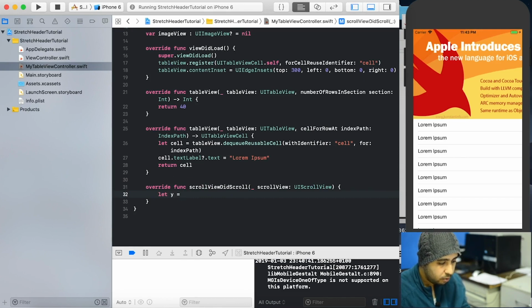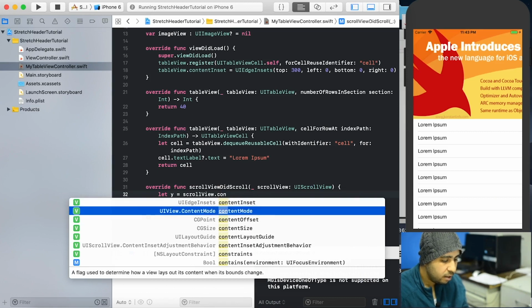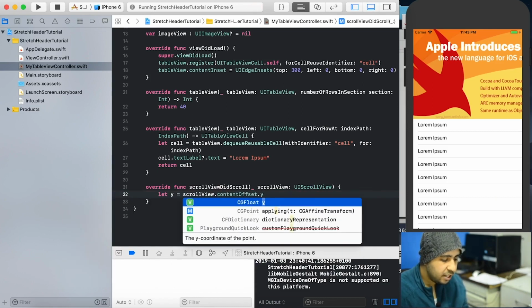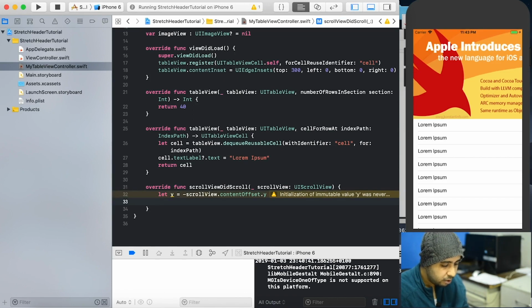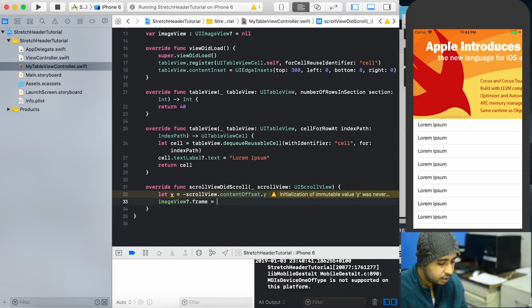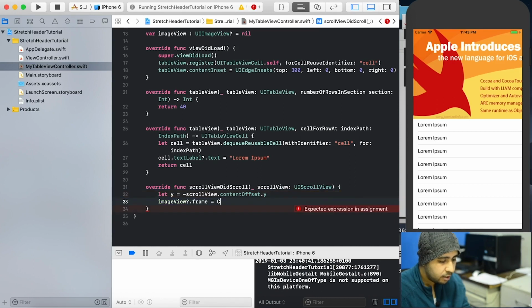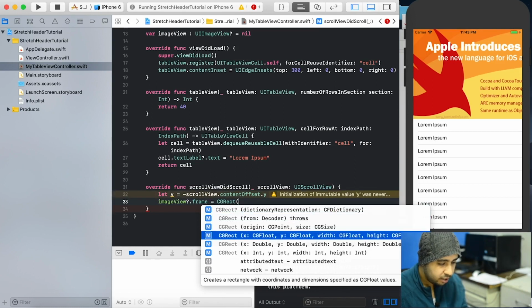So it's scrollView.contentOffset.y, not contentInset. This gives us a negative value, and we are going to need a positive value. The way to do it is to add just a minus sign here. It's easy actually. Let's add another line of code. We are going to define the imageView.frame, and we are going to use the CGRect. I love this constructor.